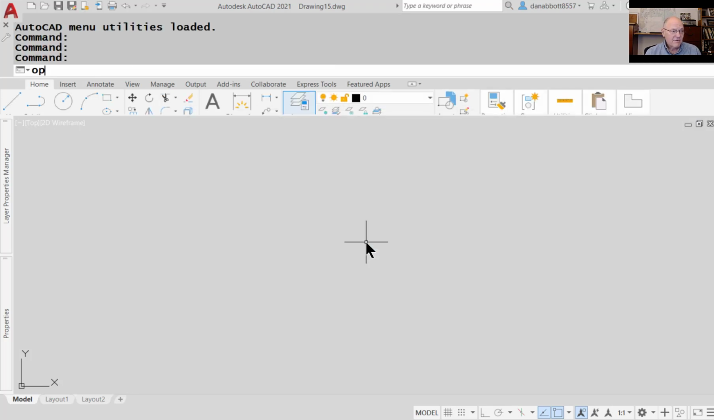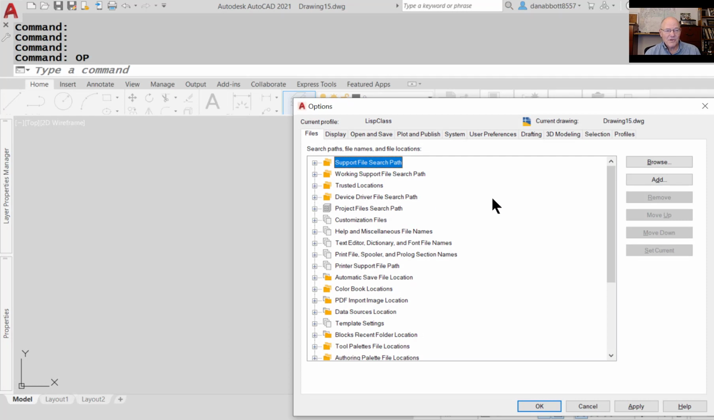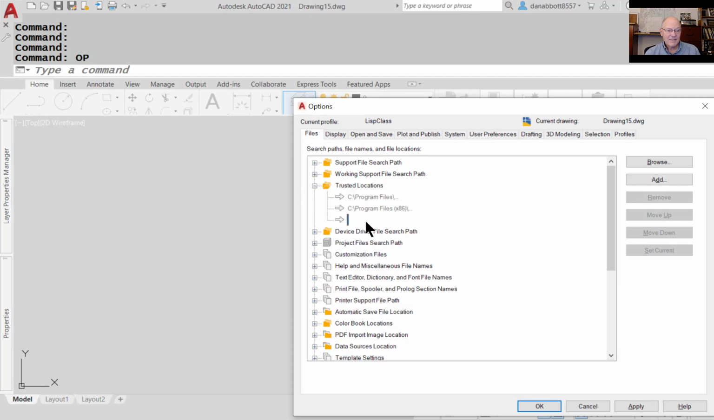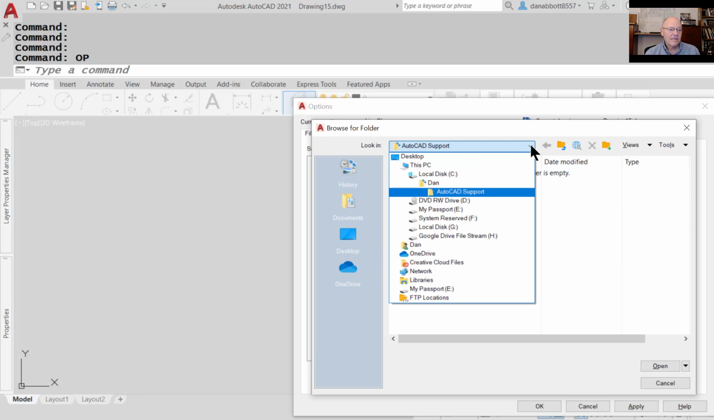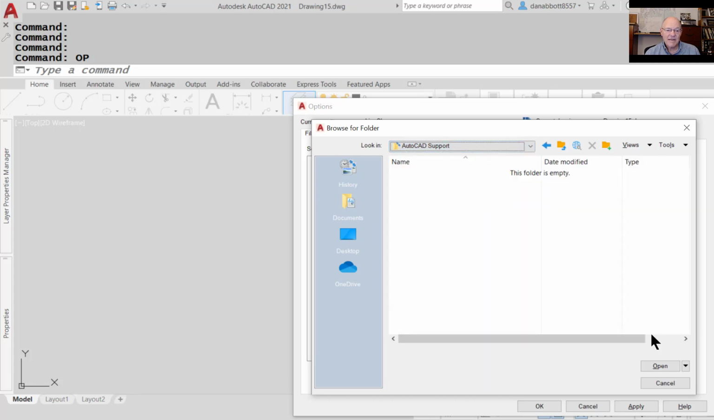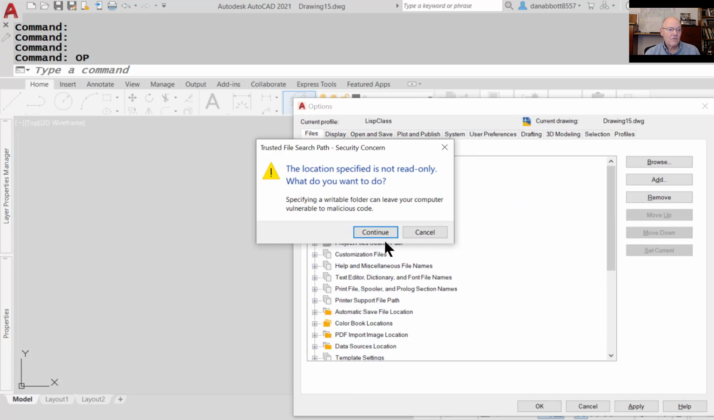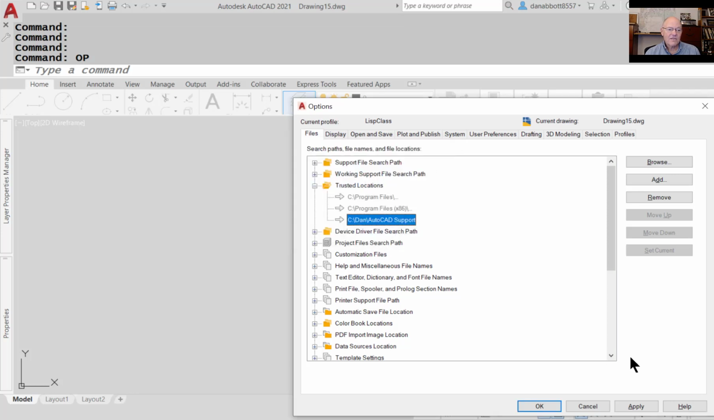And just so I don't get that annoying question anymore, although always load should get rid of it, over here under trusted locations, I can come down here and add as a trusted location the same location. I can go right here in AutoCAD support, say make that a trusted location, which means AutoCAD will stop bothering me about it if I put new stuff in there that it wants to load.